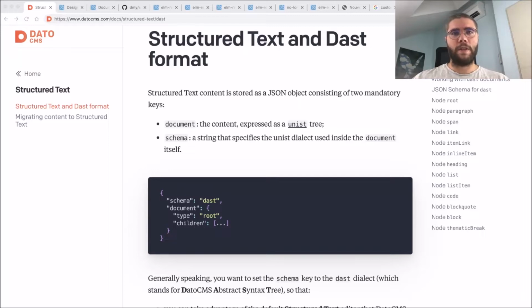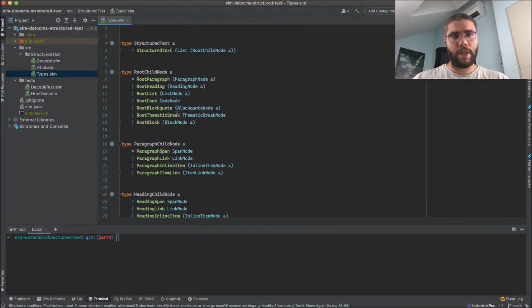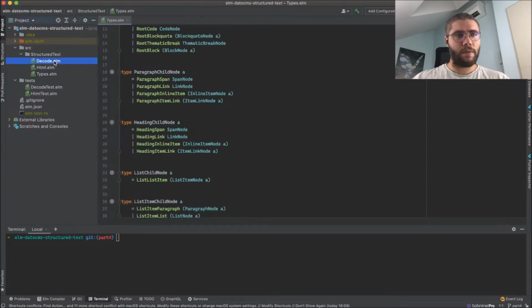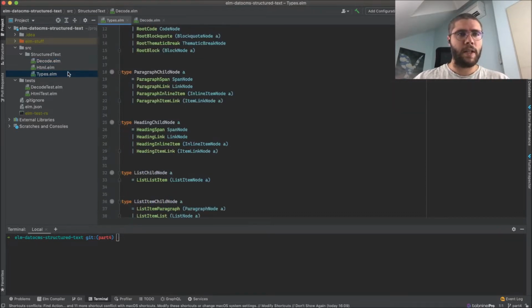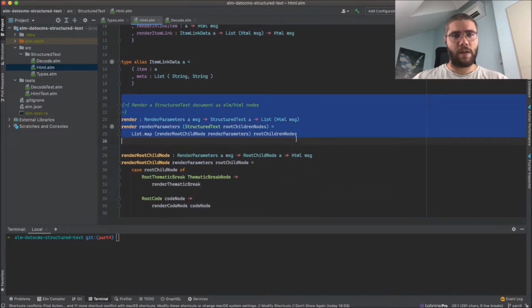In the first few videos of this series, we started to create a package for the text format of DatoCMS used for the structured text field. In the first video, we started to create some types to represent the format inside Elm. Then we created a decoder that allowed us to decode a JSON document into our types. And in the third video, we started to render this structured text value into HTML.